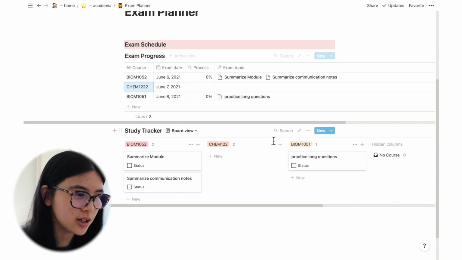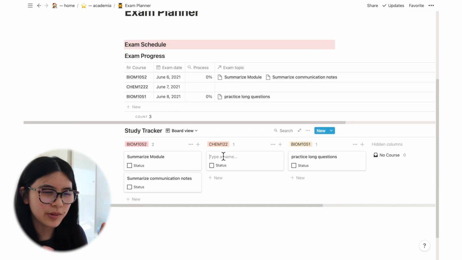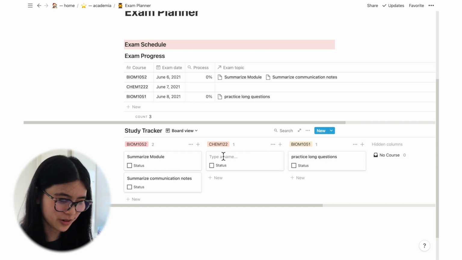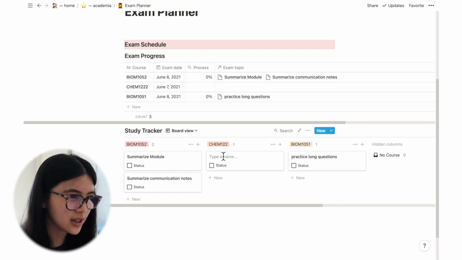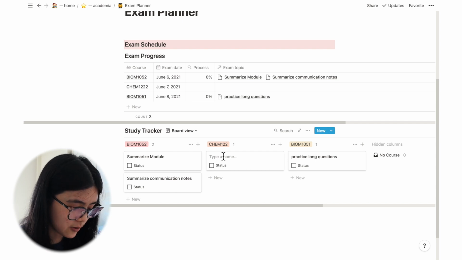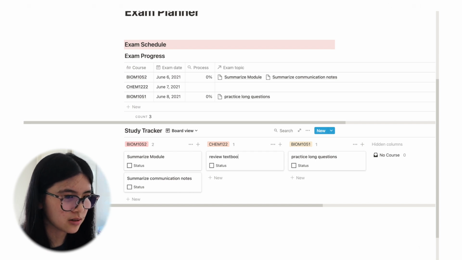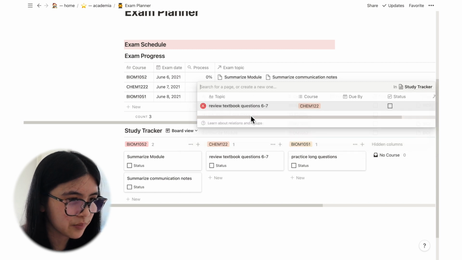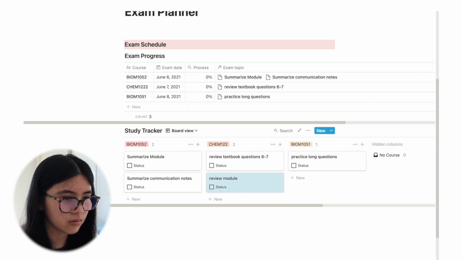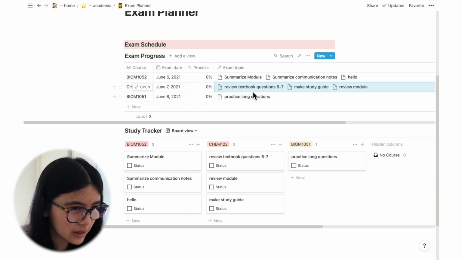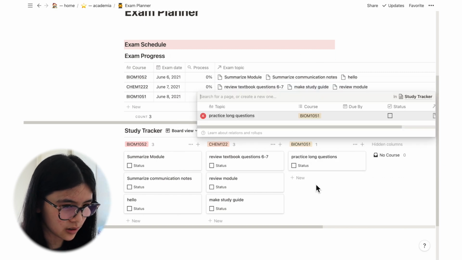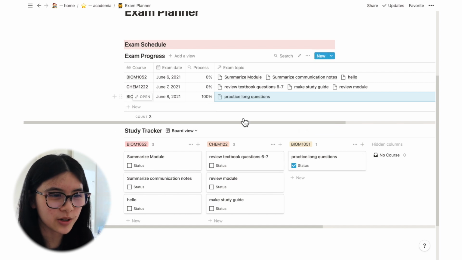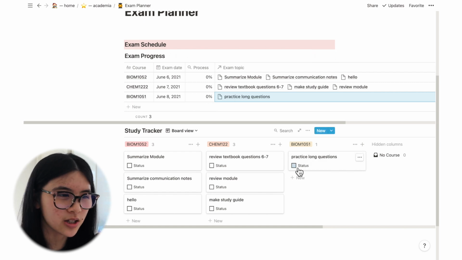It's really nifty. So I got this from my YouTube channel because I can't do Notion templates and formulas, it's too confusing. But anyway, you type in something you need to do, like review textbook questions, and then we link it. So we link it to here, review. So we link them all together. You just search it up here, and once you finish this, it's gonna say, oh, it's now 100%. You finished all that. You're done your exam progress.